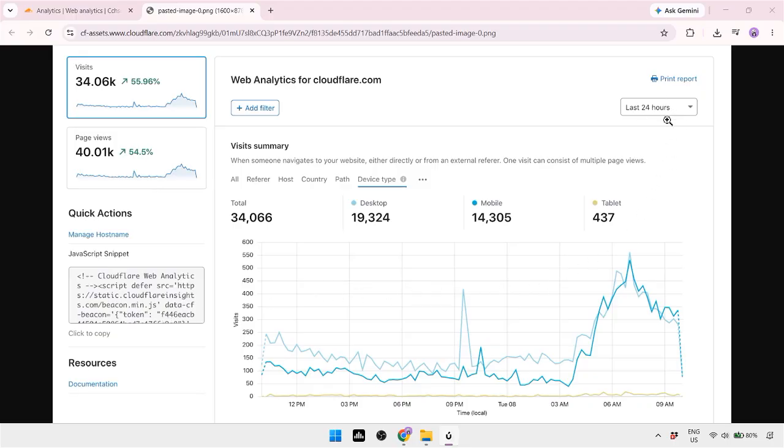You can also adjust the date range to analyze traffic trends over the last 24 hours, 7 days, 30 days, or a custom period. These insights help you understand audience growth, traffic patterns, and overall website performance.